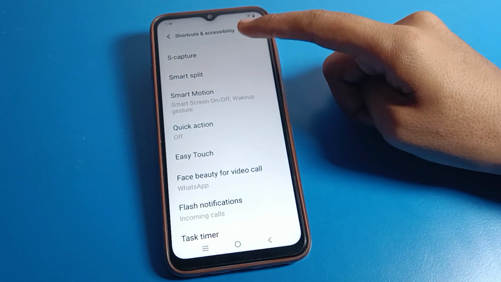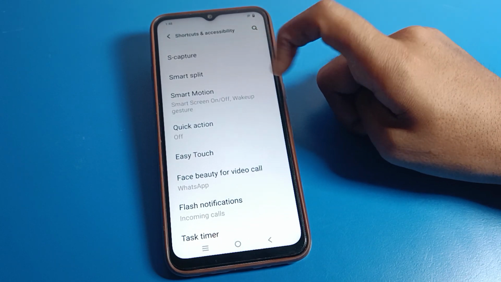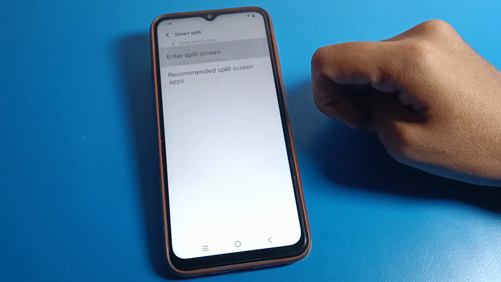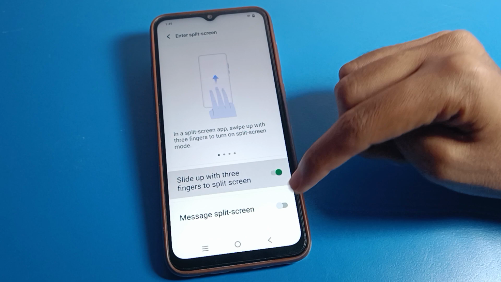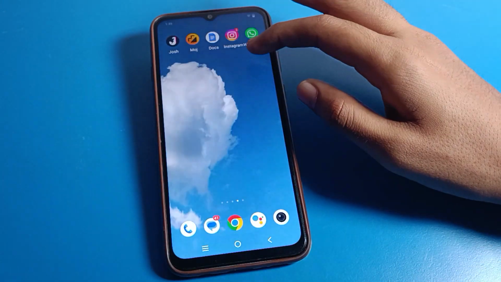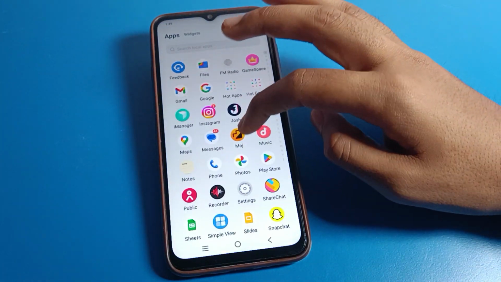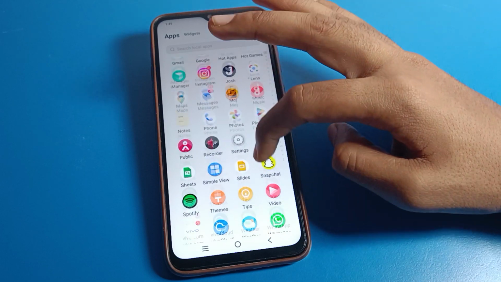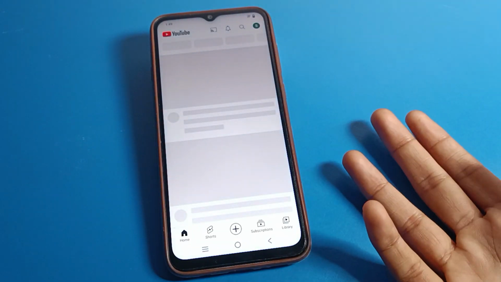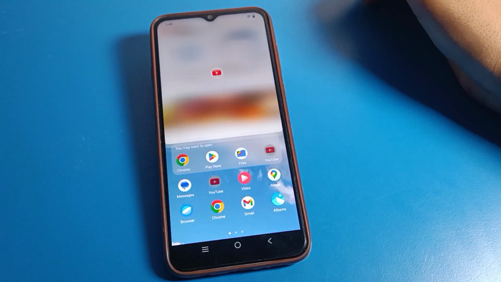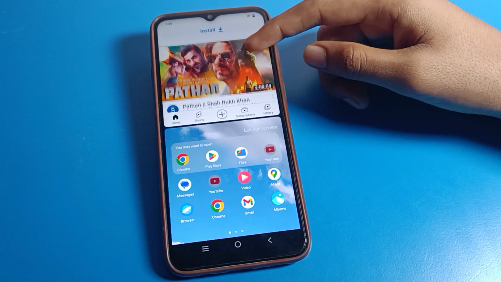After shortcut and accessibility, as the second option you can see smart split setting, the split screen setting. Click here, and your split screen setting is off. So click here to enable split screen, and now you can use dual screen on your Vivo phone. First we will open the YouTube app. After opening the YouTube app, we will split our screen, and you can use your split screen.